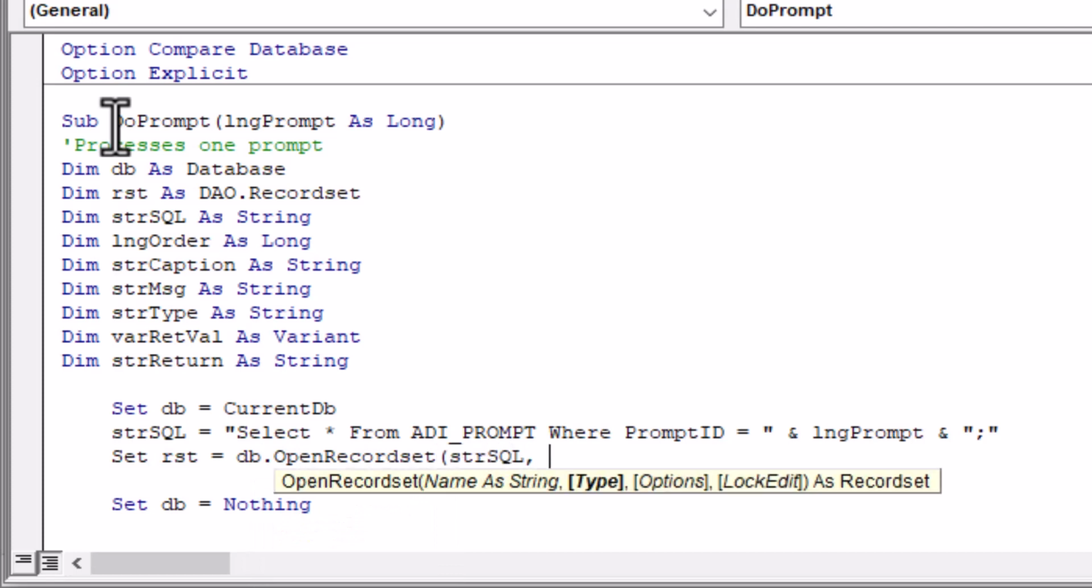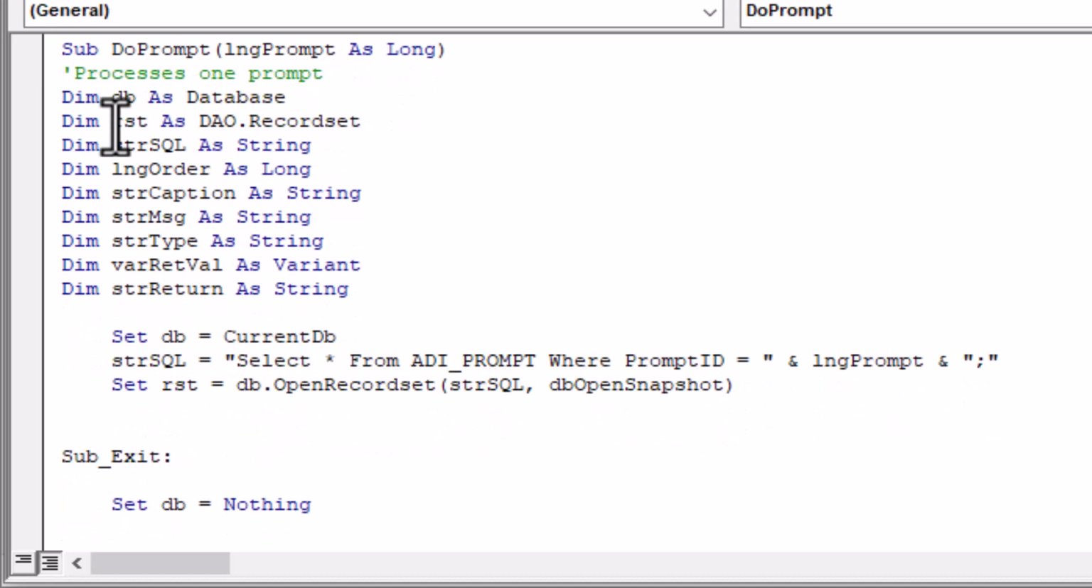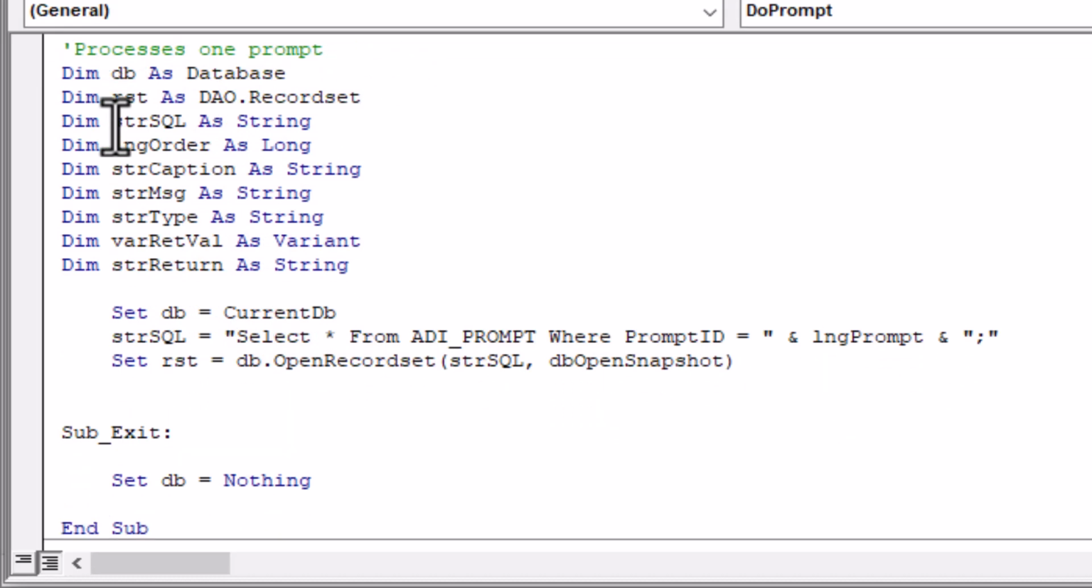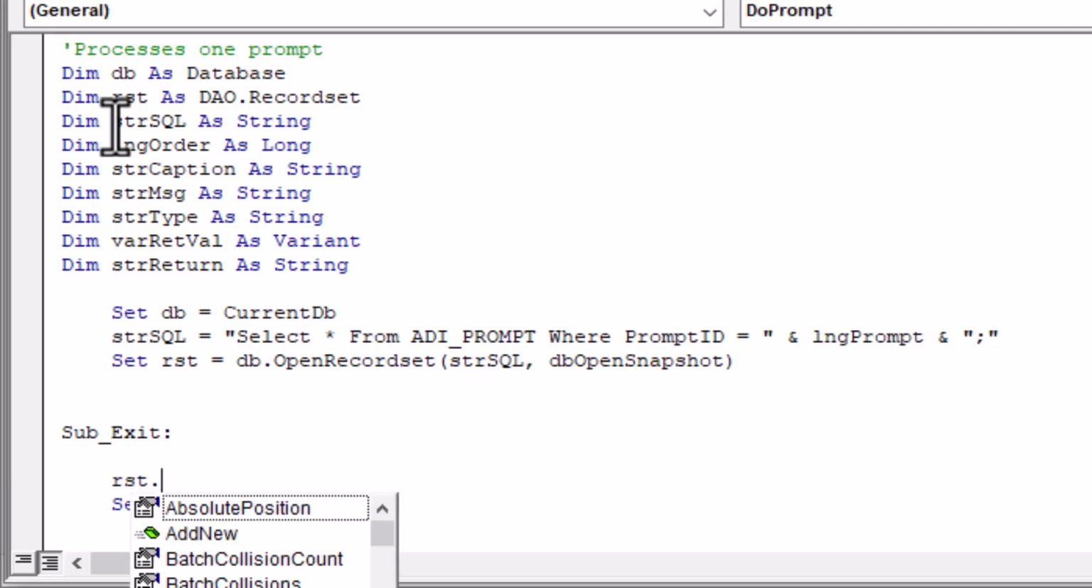And so there we go, we can use that one, and we'll set our record set equal to db.openRecordSet, and we're going to pass in that SQL string, and we're going to use db.openSnapshot, which is a read-only record set, and that makes it nice and easy and fast to use from either native access tables or ODBC tables or things like that. It's going to be nice and fast, and it doesn't ask for an updatable record set.